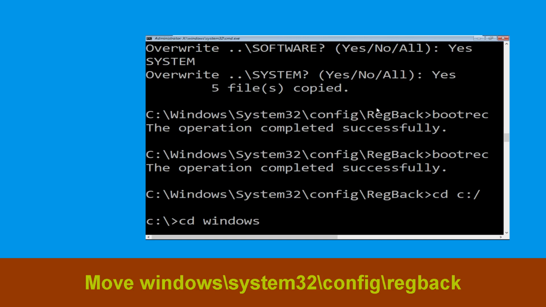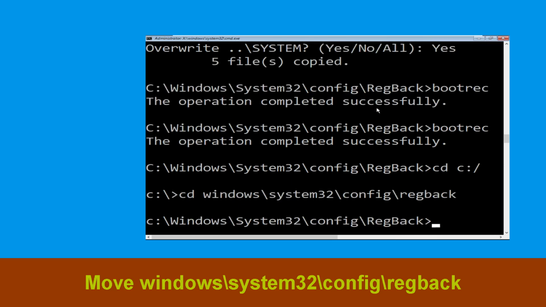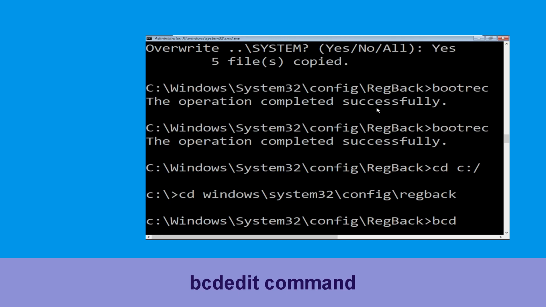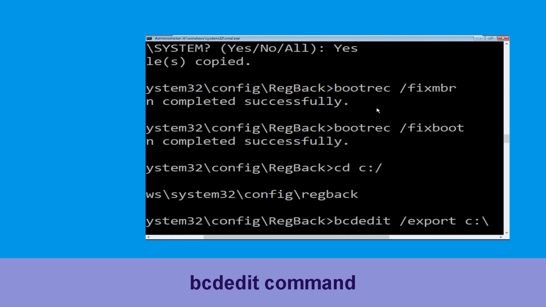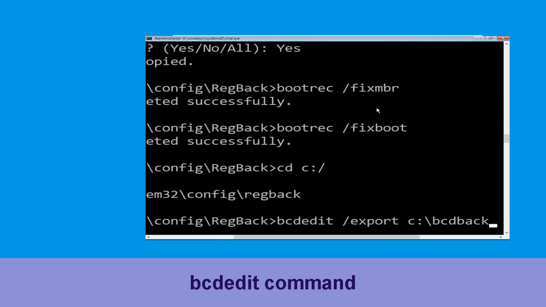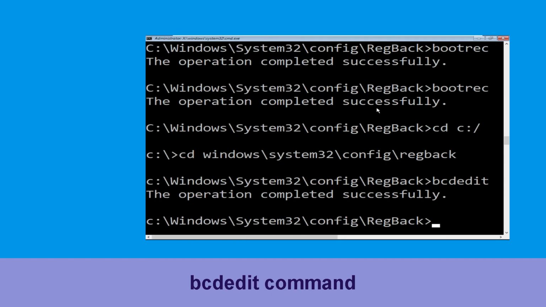Now execute this command. Type cd *\windows/system32/config/regback, then simply hit enter to execute this command. Now type this command bcdedit /export c:\bcdbackup, then hit enter. Now type cd /c:/, and hit enter.